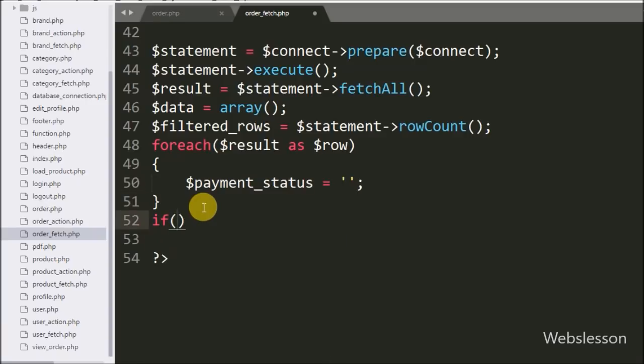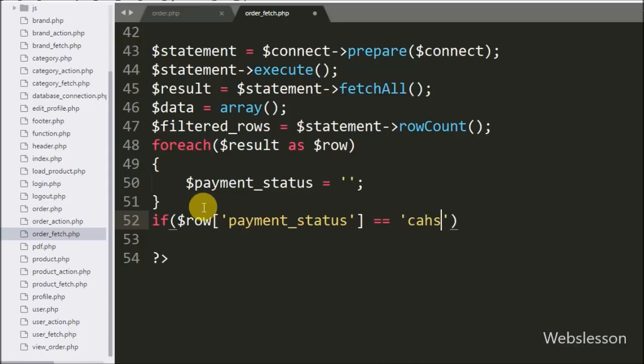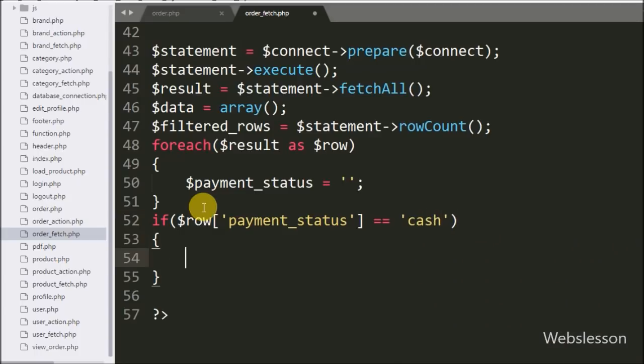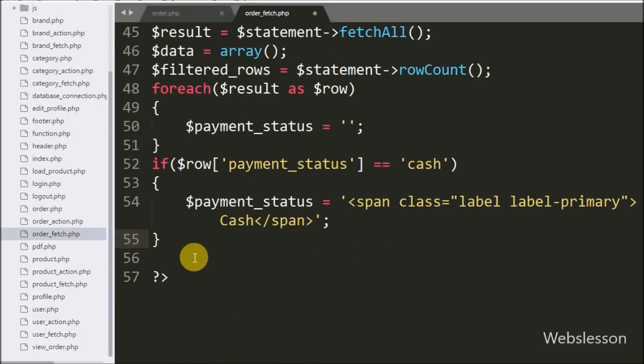So below we have written an if condition with the $row payment_status variable value equal to cash. If this condition is true, then it will execute the if block of code, otherwise it will execute the else block of code. Suppose the above condition is true, then it will execute the if block, and under this block we have written the $payment_status variable equal to a span tag with class label label-primary with text cash.